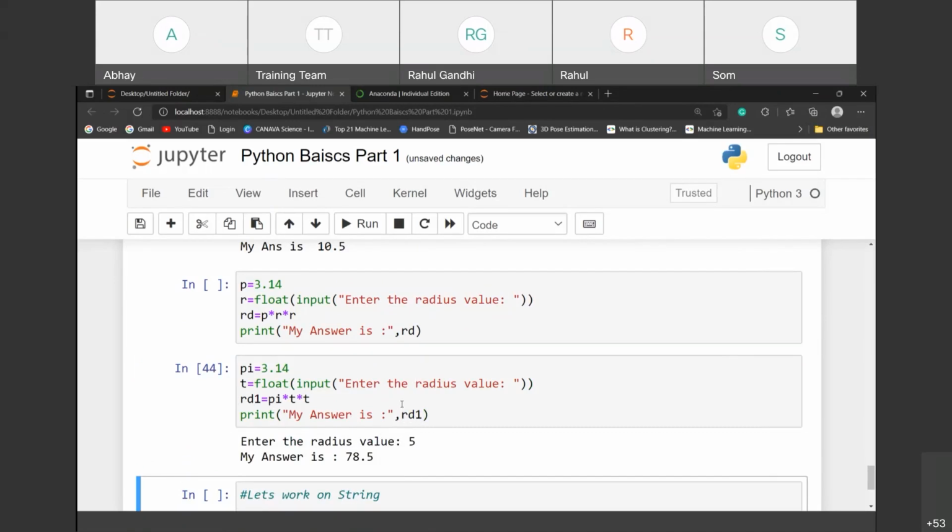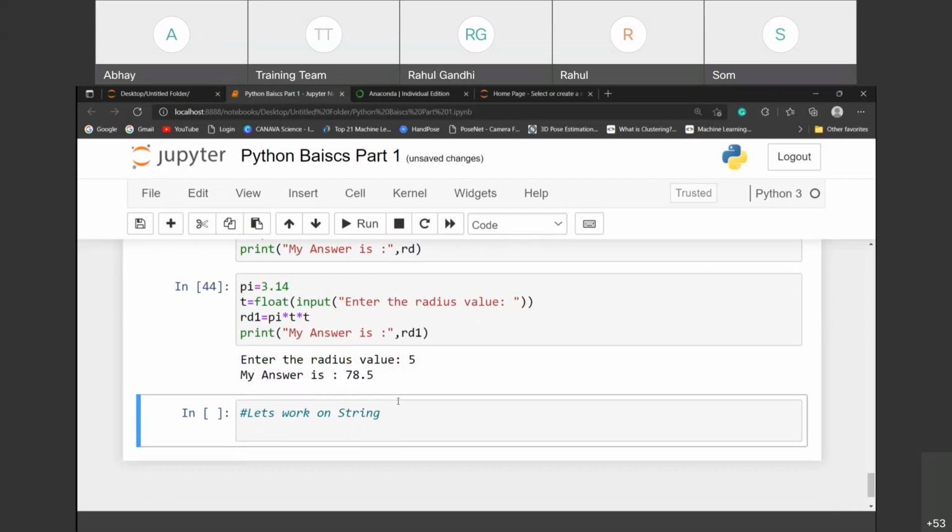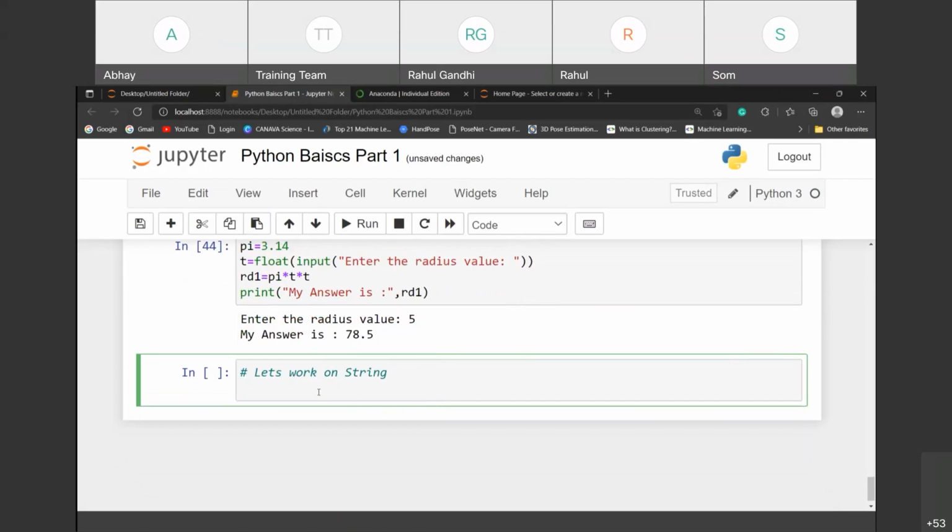And you know, daily you have to work on various examples, like some mathematical formulas, arithmetic operations, like that. Let's move forward. Okay, so just concentrate on your screen here, and we are going to work on the string.